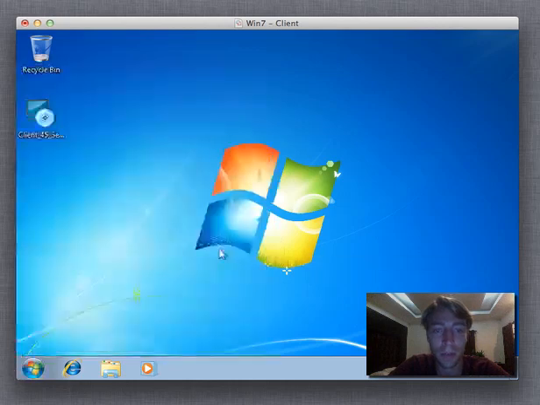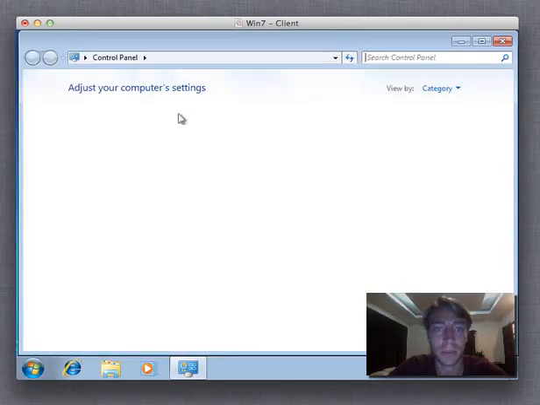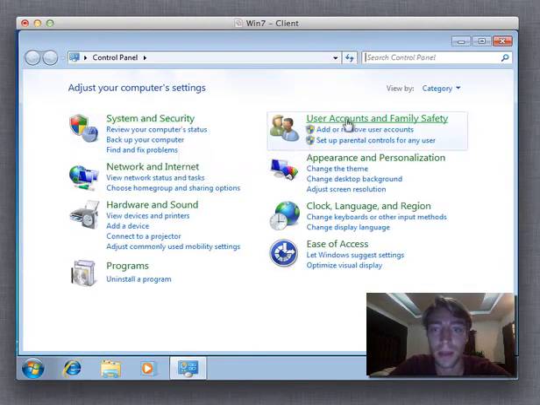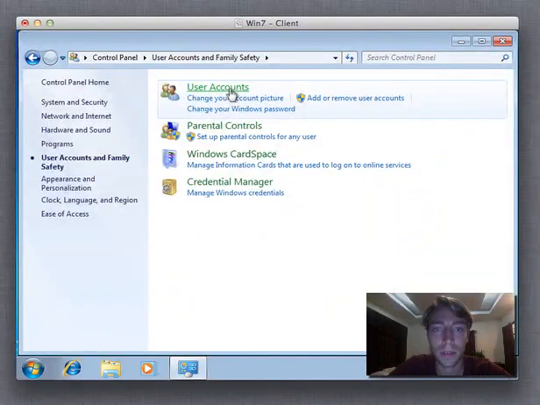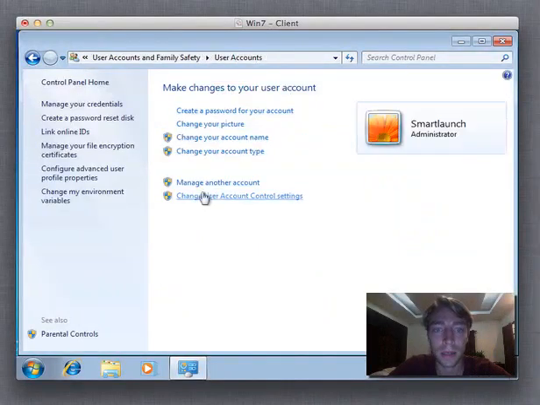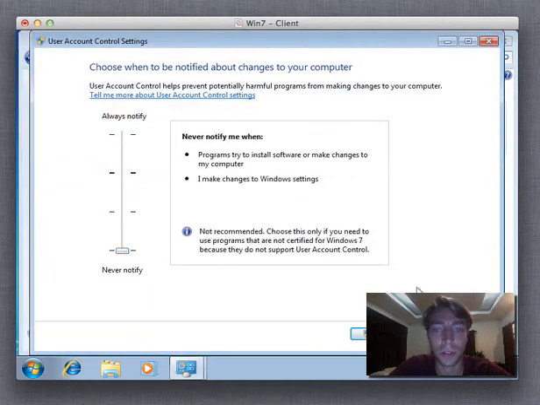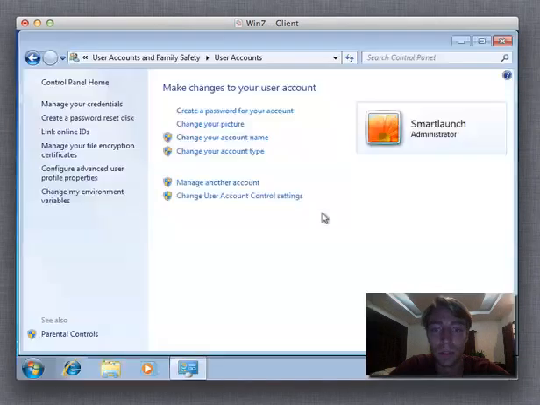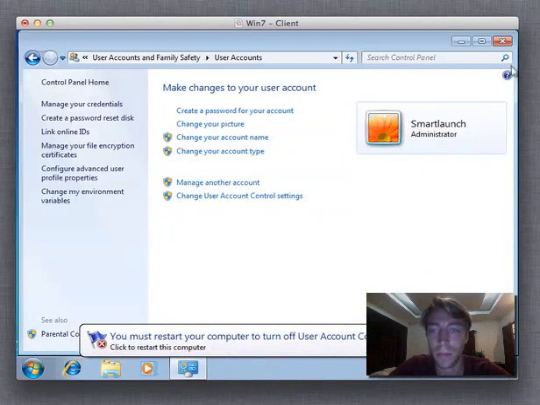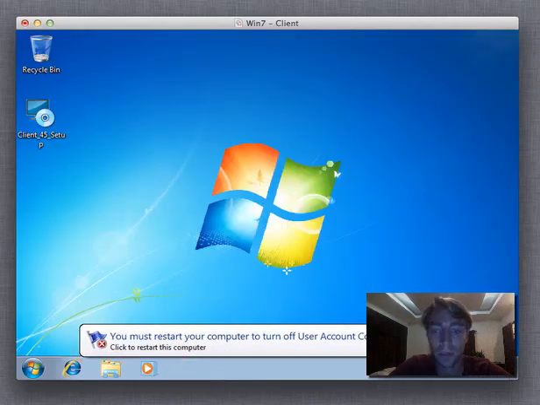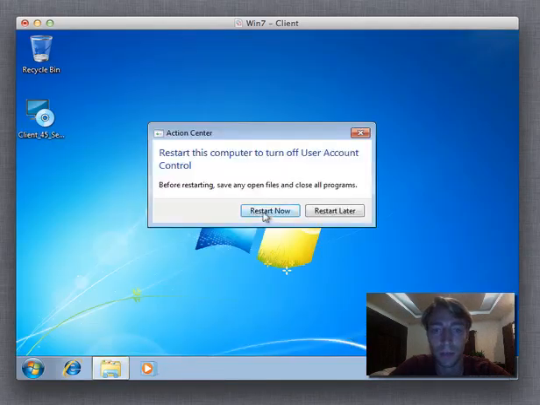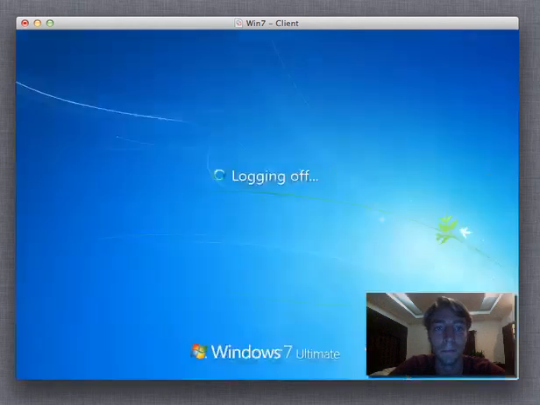Since I have Windows 7, I'm going to go in here and disable user account control. That is done under user accounts here in the control panel, and then I can say change user account control settings. In here, I'm just going to simply turn it completely off. It's a very similar process in Windows Vista as well. Okay, now in order for this to have effect, I will need to restart the computer. So let's just do that.